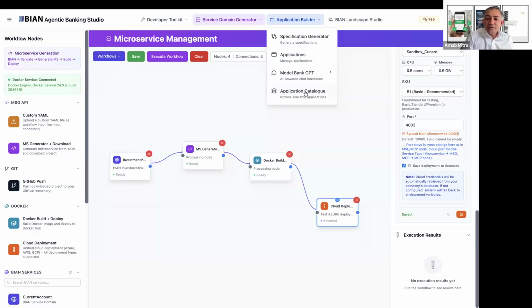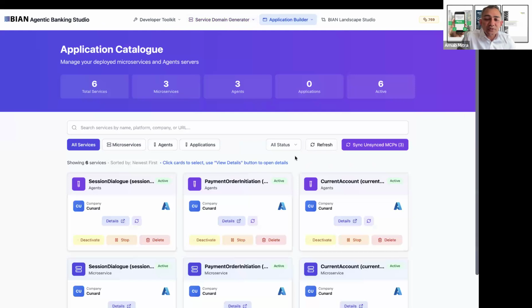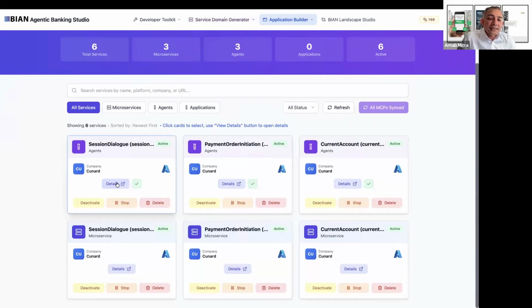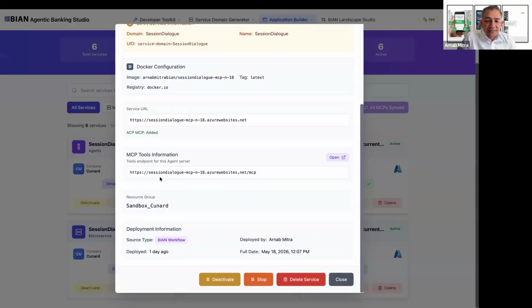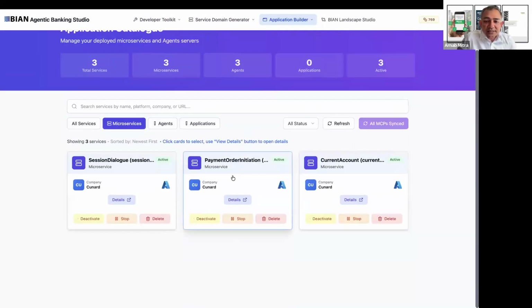So this is something, again, we can look at it if somebody is interested later on. But when this all runs, then you get something like this. Sorry, this is an MCP. I will show a microservice. So you get a microservice like this.